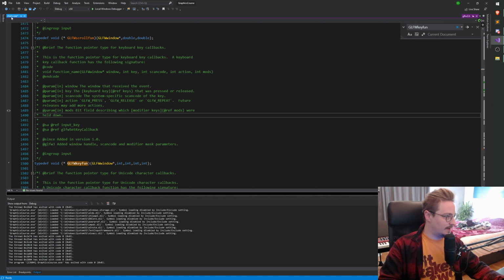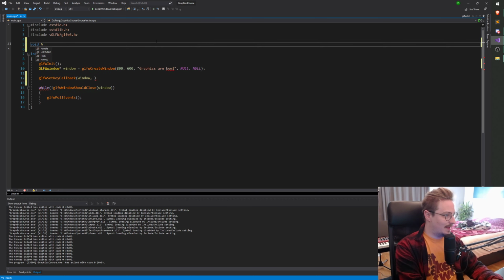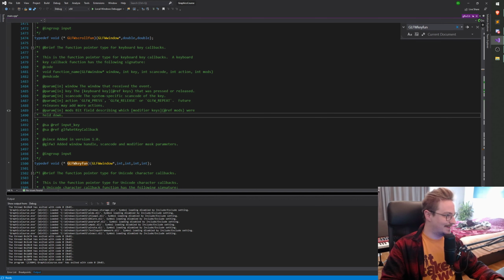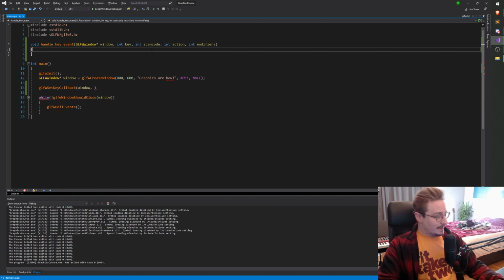Great. All right. So let's make the function then. I'll just do void handle key events. All right. And then the first was a GLFWwindow pointer. And then it was, let's check it out actually. I forgot. Key, scan code, action, mods. Okay, so it's int key, and then int scan code, and then int action, and then int modifiers. All right. Great. And let's bind it.